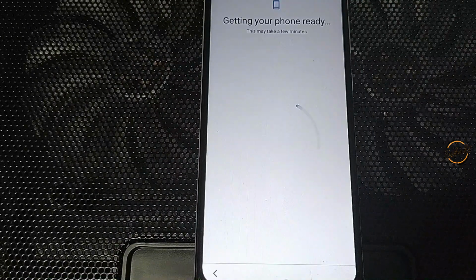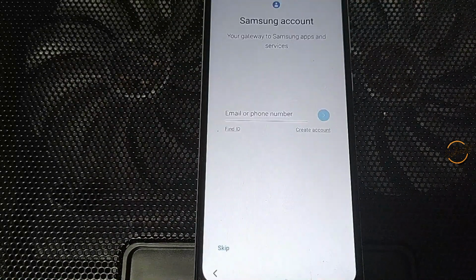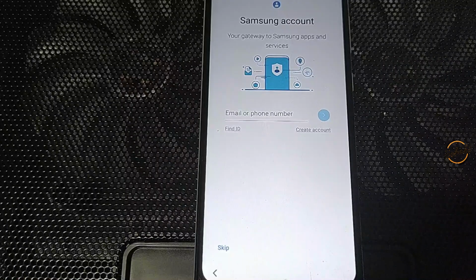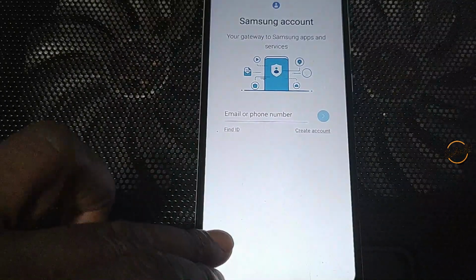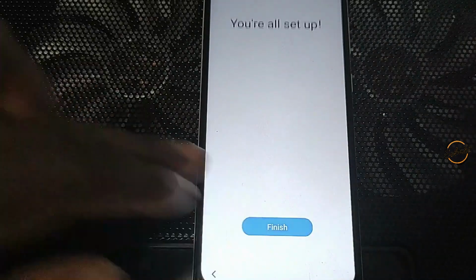Okay. This is for the Samsung account to update your Samsung apps or services. If you have it, use it. If you don't, don't use it. And finished.